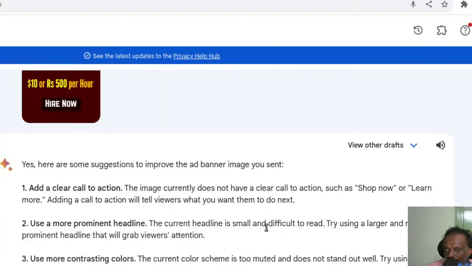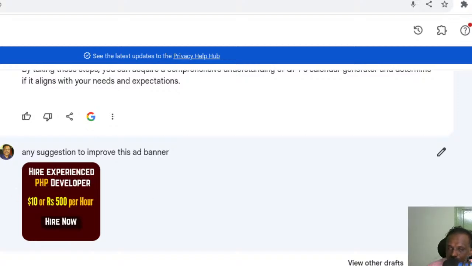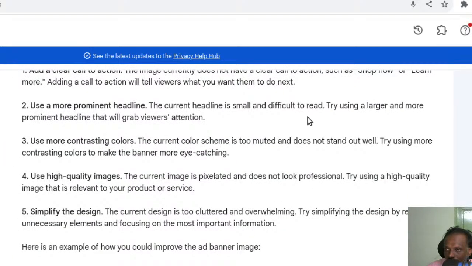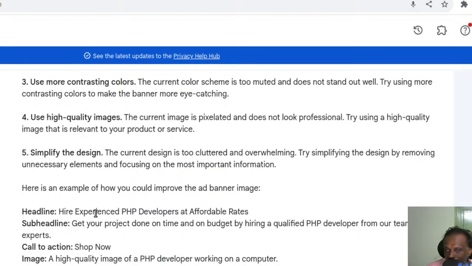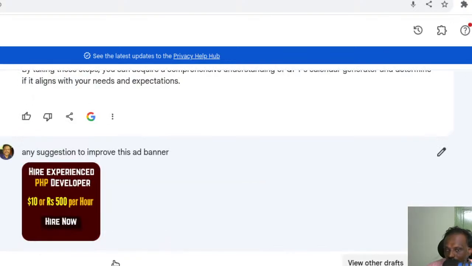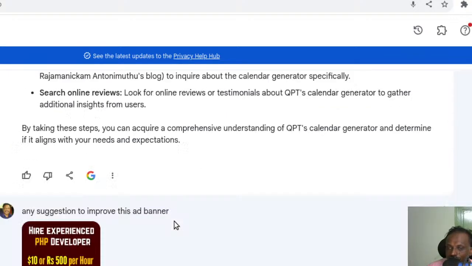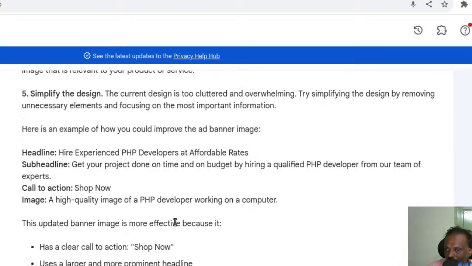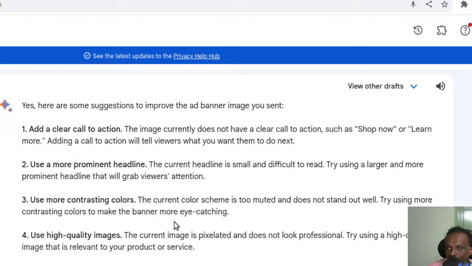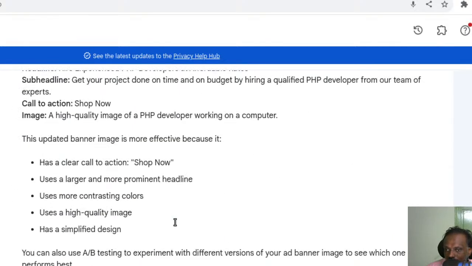This one seems wrong, because it's already in a large font, but it's saying that it's small. So it's giving some suggestions for the headline: hire experienced PHP developers delivered at affordable rates. It's able to read all the text, but in my previous image, that book image, it was saying that it's not able to understand the author. Maybe there are limitations with some fonts, it seems.